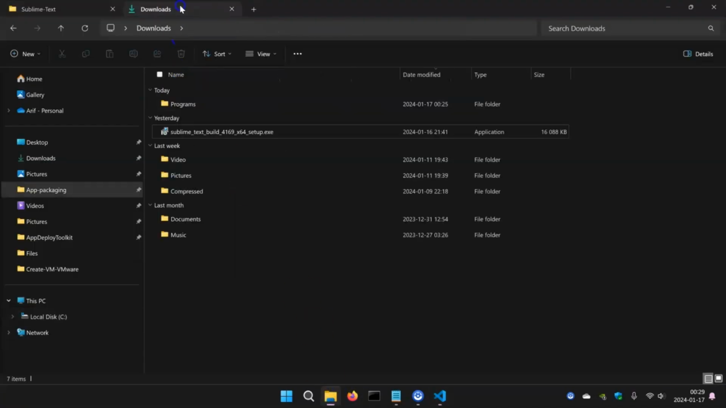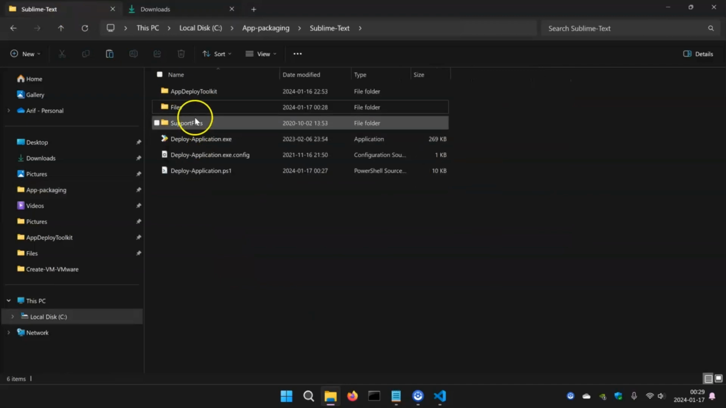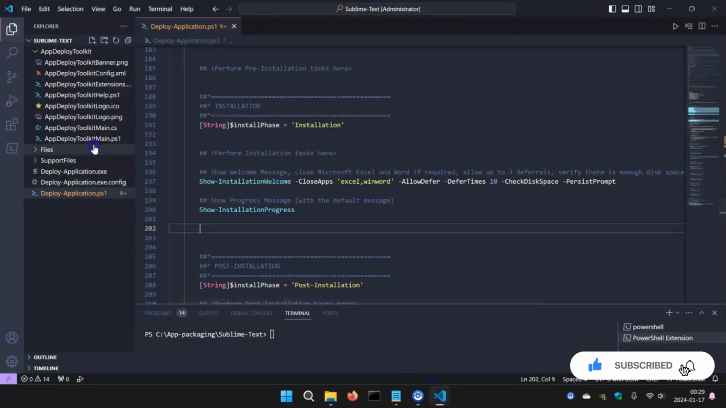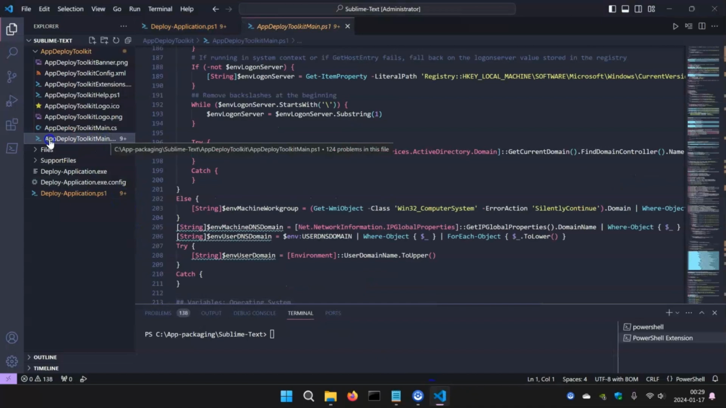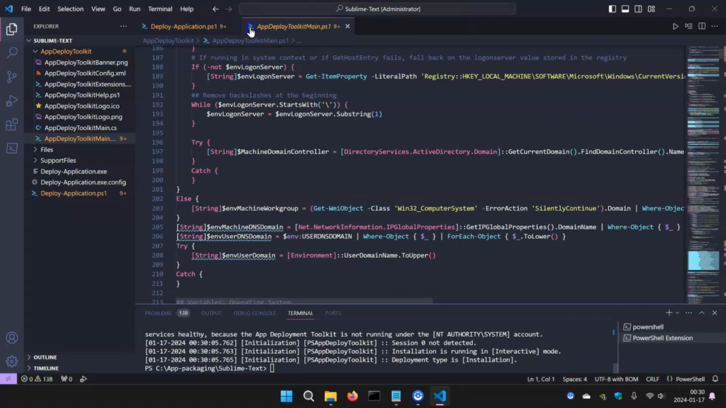I have already downloaded the Sublime Text installation file, so I'm going to copy that inside our files folder here and rename it to setup.exe, just like that. I'm going to even copy the name of this file because we are going to use it just now. We can go ahead and open app deploy toolkit main.ps1 and run this file to get our functions and variables for autocomplete.